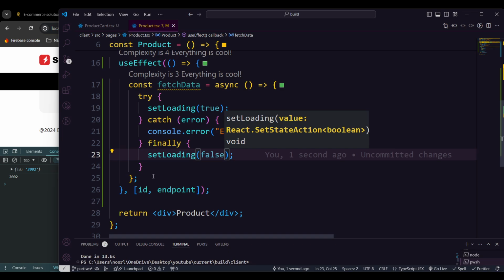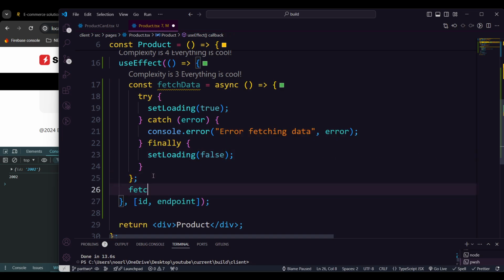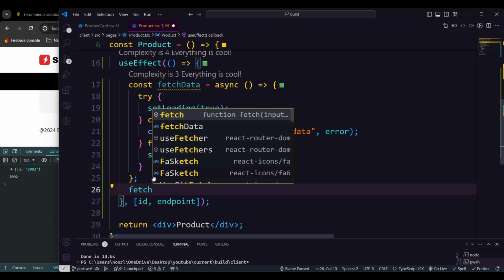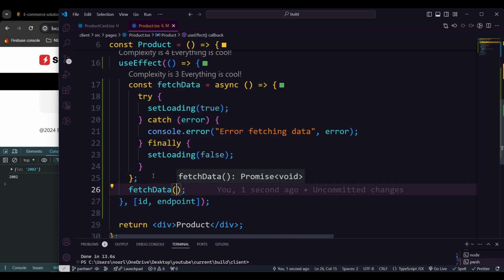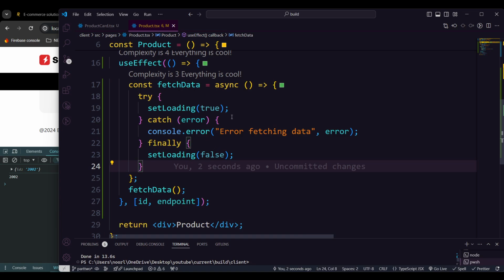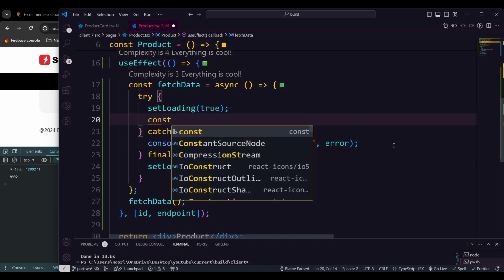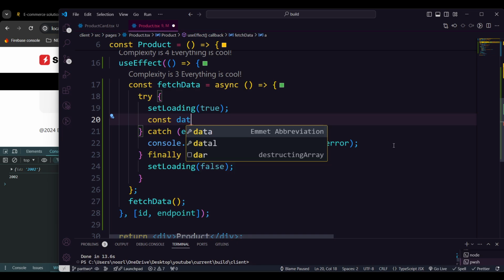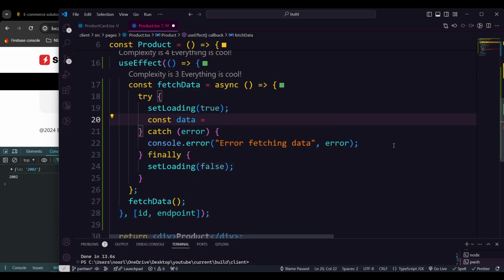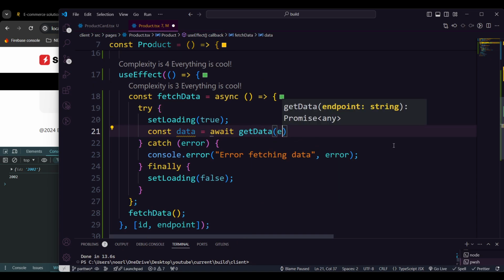And also after passing those values, I want to declare my fetch data to make the callback. Okay, now what I need to do is make the call here. So how am I going to make the call? const data should be await getData, and I'm going to pass the endpoint, which means now I'm going to have my data. For right now in that endpoint I'm going to get one data.